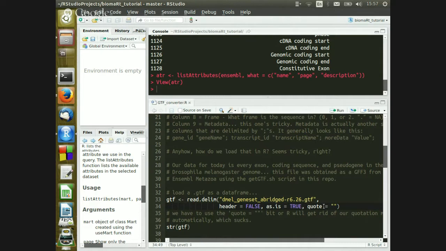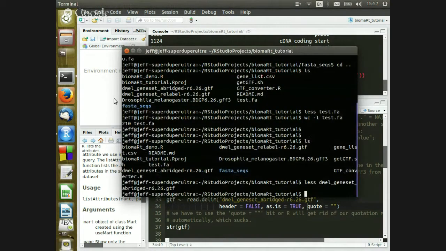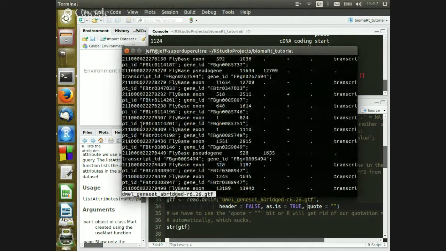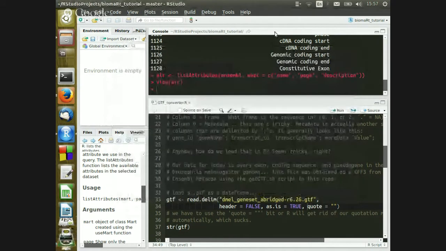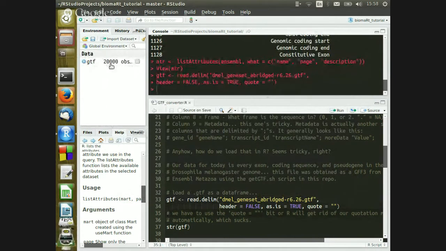And then this quote thing here: you'll notice that when we looked at this data, there are actual quotation marks in this file. If we don't use this quote argument and tell it nothing is the quote character, it'll erase all those quotation marks, and I wanted to use the quotation marks later. So if we enter these lines, it should load, again, 20,000 entries. That's basically loading the file.